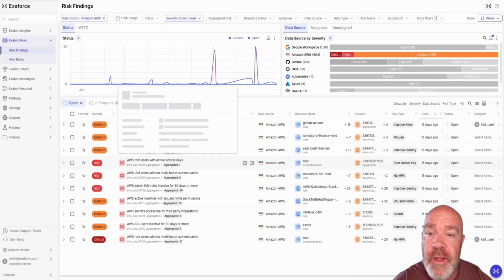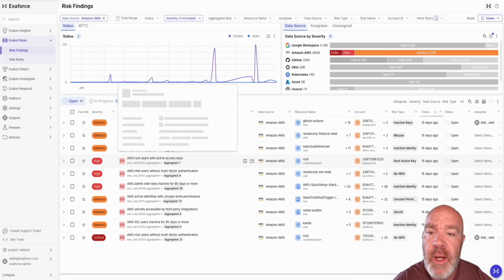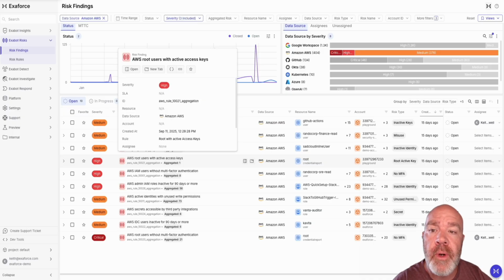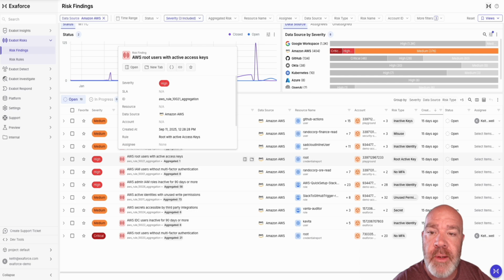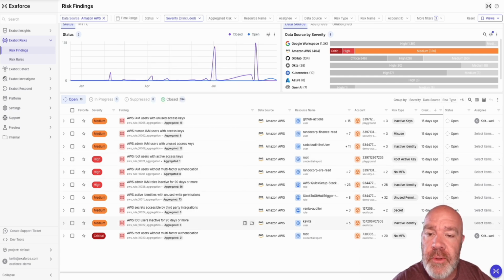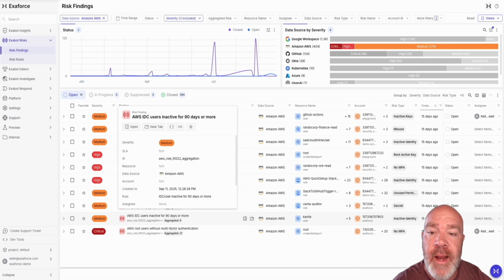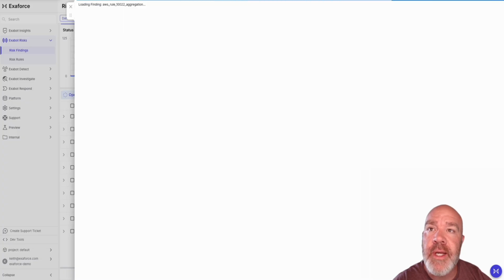Root users with active access keys as well. Basically, if we're using root, we should probably just log in with root if we really need to. We don't necessarily want to be creating access keys for things like this. As you look through these, you can see IDC users in the environment that have been inactive for longer than 90 days. So let's open up one of these and take a look inside.